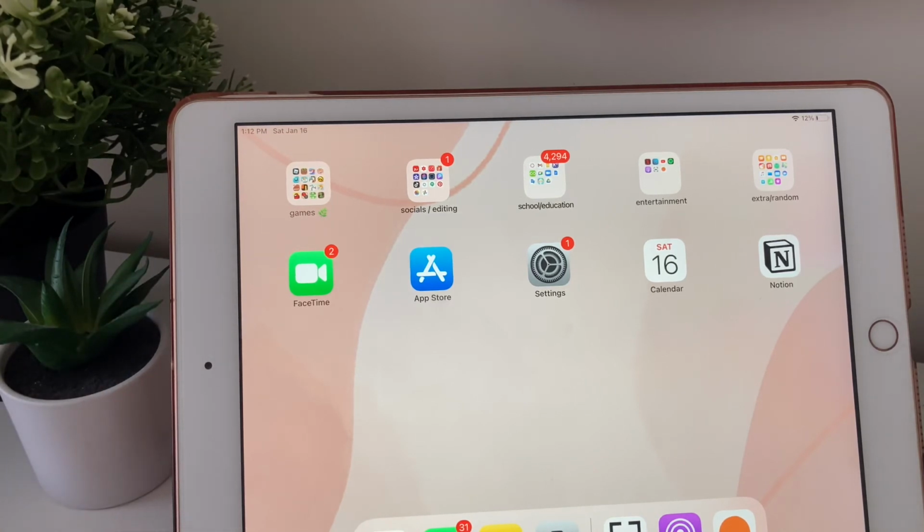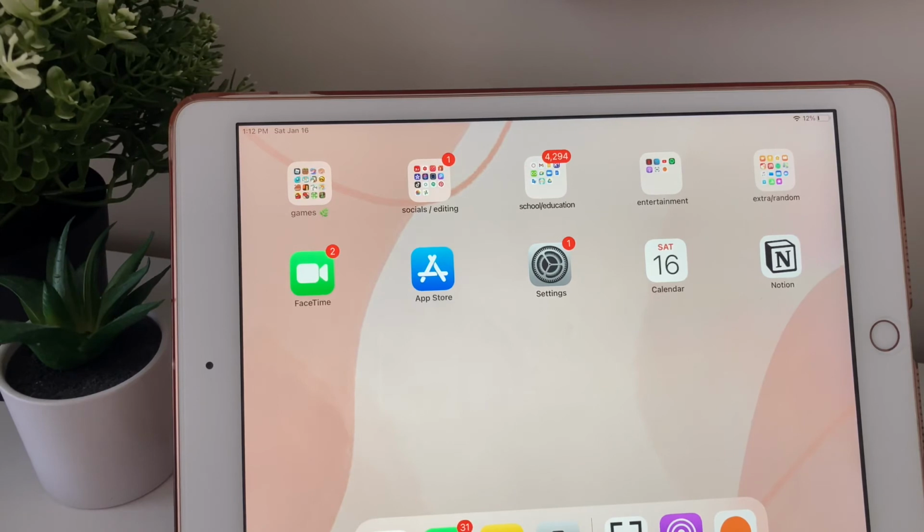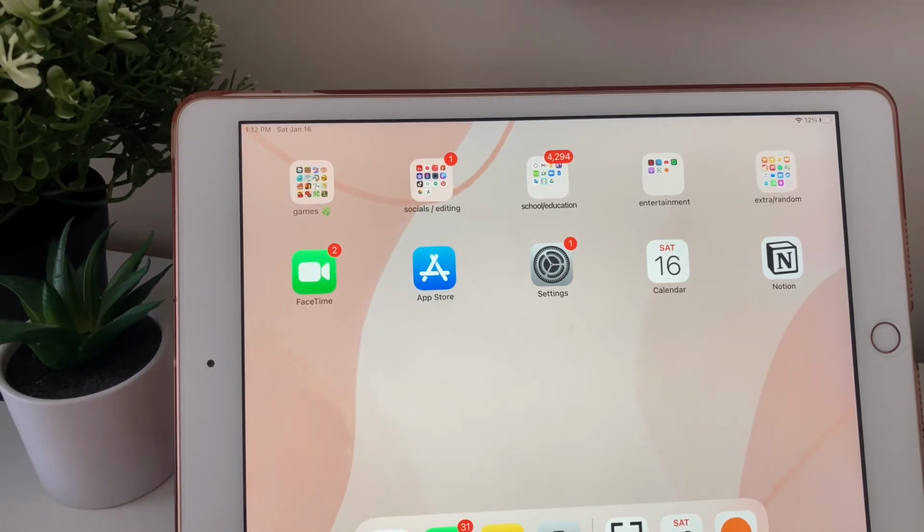FaceTime, it's pretty simple. It's a good way to call and stuff with your friends. App Store is pretty much essential to downloading new apps. Settings is always helpful. Calendar. So I used to do a lot of time blocking, so that's why calendar is one of my main ones. I don't do it as much, but if you guys are interested in that, I can always film a video on how I do.